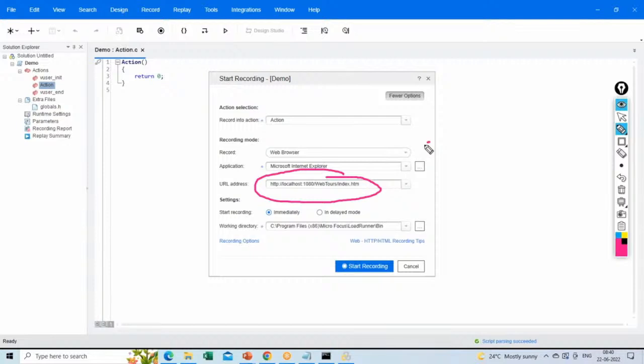Then just click on start recording for the time being. The remaining options we'll see later in our upcoming sessions. When you click on start recording, the selected browser will be launched automatically with the given URL. You see Internet Explorer launched successfully, and also the application, you can see here clearly. And you also see a movable window over here. This movable window will be in place as soon as you click on start recording.